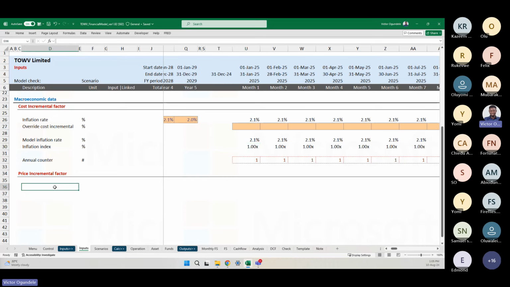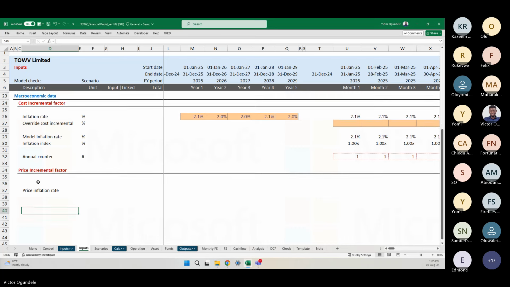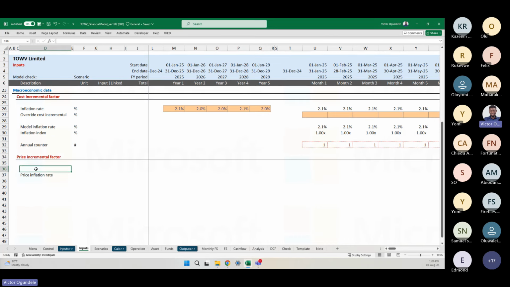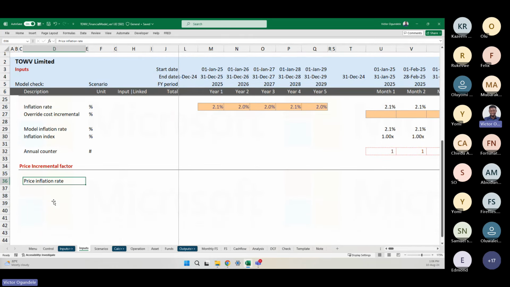Now, for the price incremental, let's use the popular method. So first, we need, let's call it, price inflation rate. Always leave just a row, at least, so that we maintain the same structure with the home. So price inflation rates. Now, as I said, let's try and be dynamic with our price inflation rates.